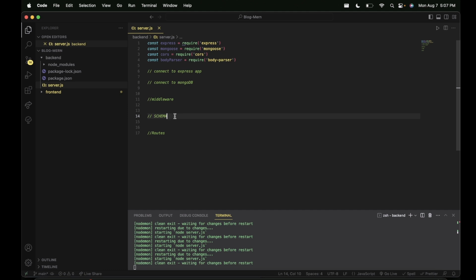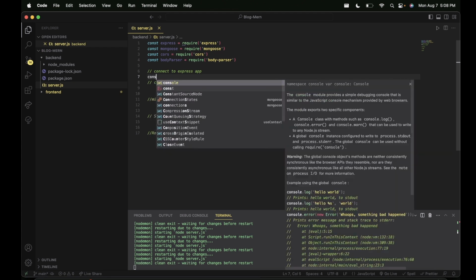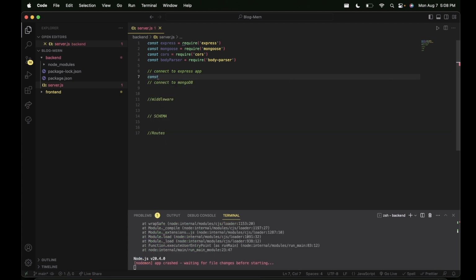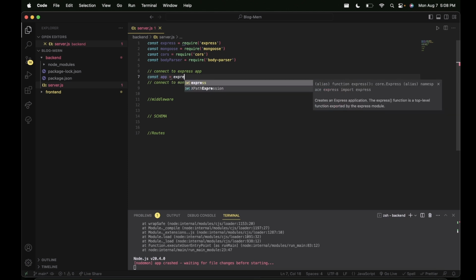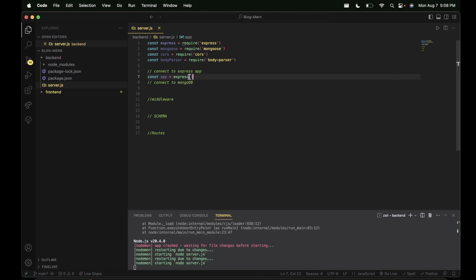Okay, so the next thing we're going to do is connect to the Express app. What we want to do here is again make a variable, const app, equals express, and then we call it just like that.